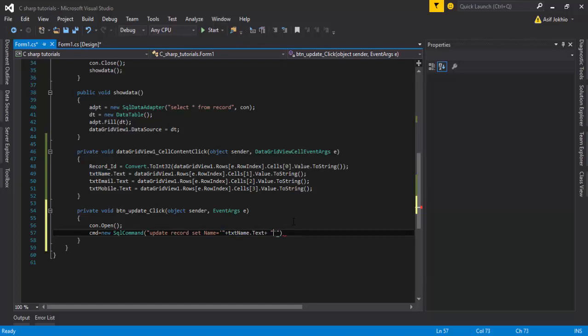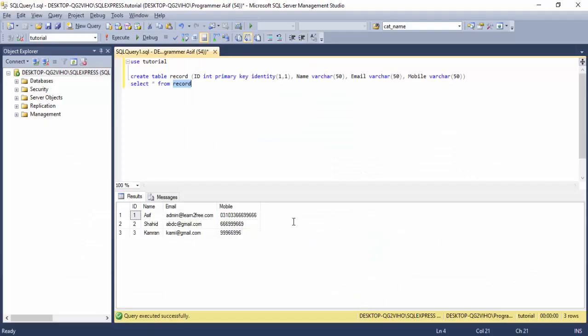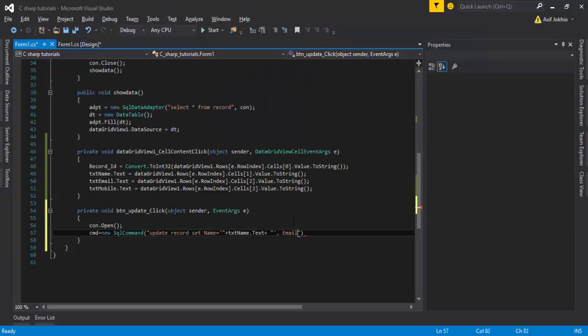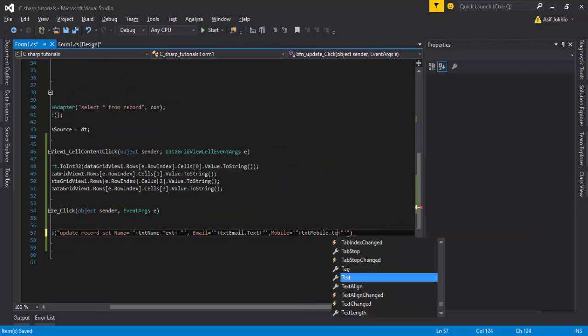enter the extension or type of this text box, and after the single quote you need to write a comma, and then use the second column name. My second column name, go to my SQL server, is email, and assign single quotes, double quotes, plus sign, txtEmail. My text box name is txtEmail, and then finally I enter the comma, and the third column name is mobile, assign the single quotes, double quotes, plus sign and txtMobile.text.